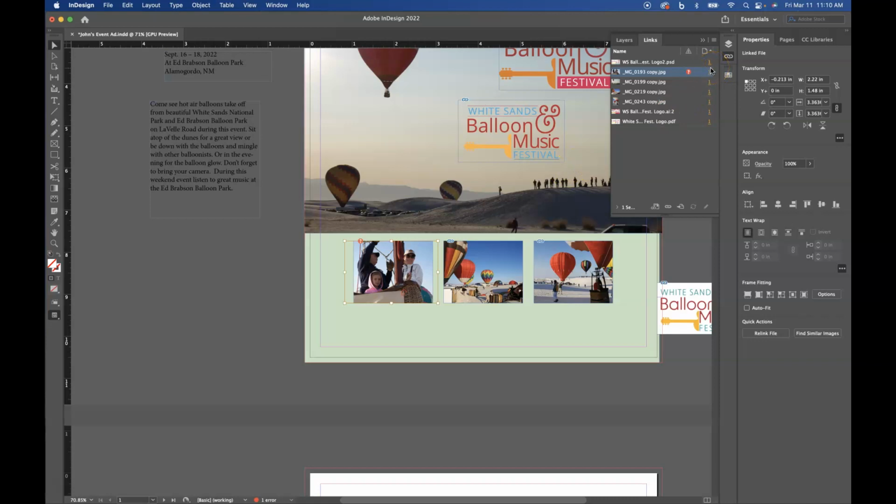Then you can also go to relink it. This is linking to CC libraries, and if you don't have the software, you won't have the CC libraries, but that's something you can keep with you whenever you log into the Creative Cloud. You can relink it and go find that. Also, you can go to link, and if it's linked, it'll find it.